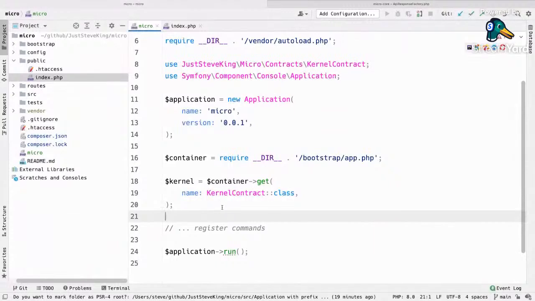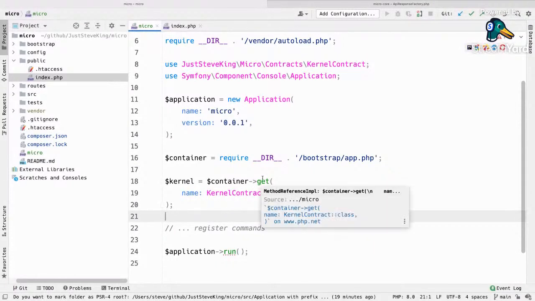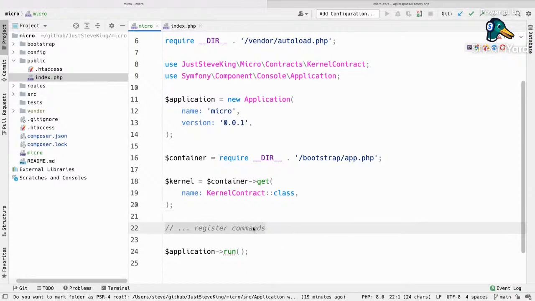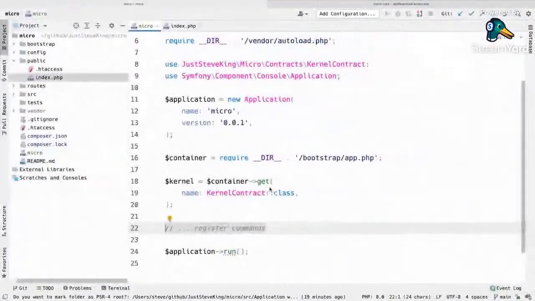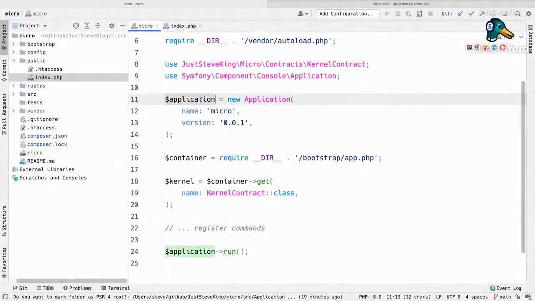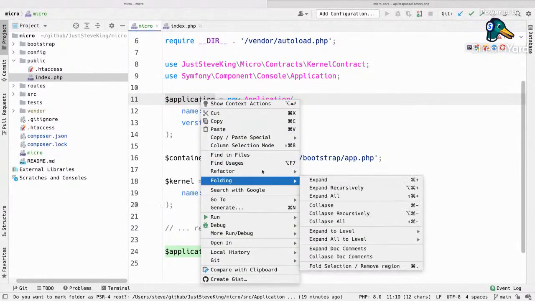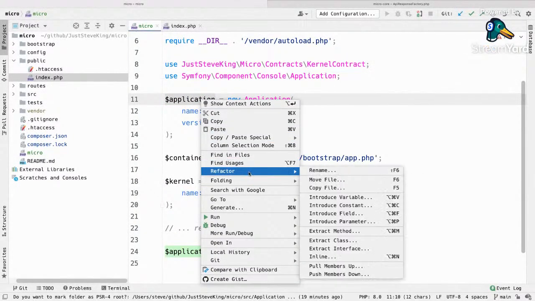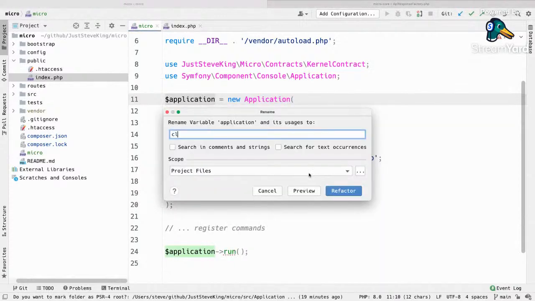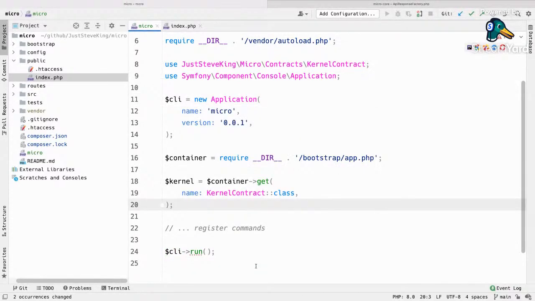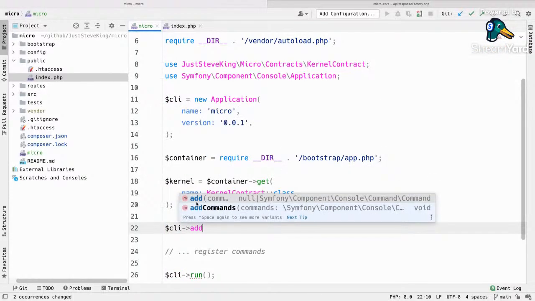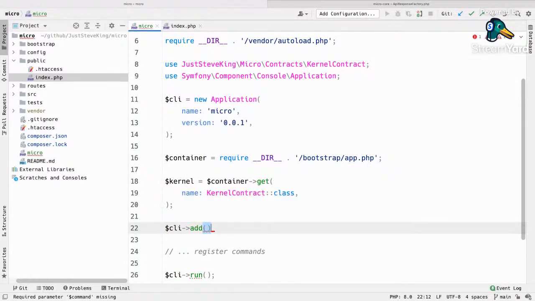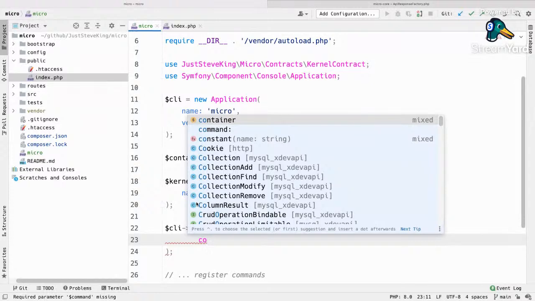Is there a way on Slim to get all the routes? This is what we want to add a command. So let's add in application add, or actually I'm going to rename this variable to CLI to stop me getting confused. We're going to rename this to CLI. There we go, CLI run. So CLI add, we're going to add a command.